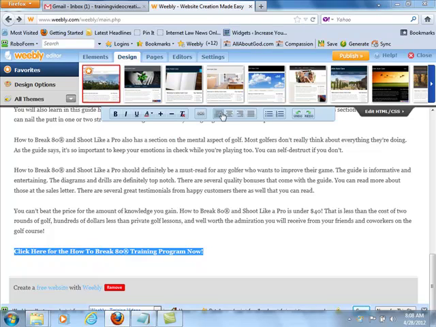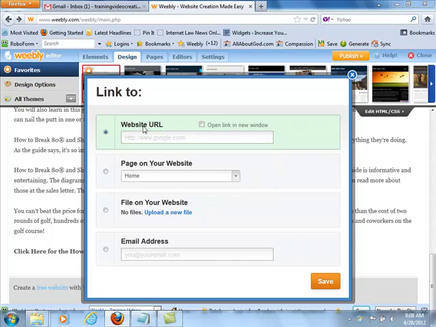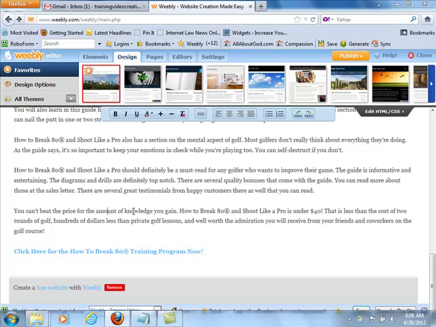So you just want to highlight the text you want to link up, and go to the link chain right here, and where it says website URL, make sure that's checked. So for website URL, you're going to hit paste on that link, open link in new window, and hit save. Again, you don't want to go overly crazy on these links.